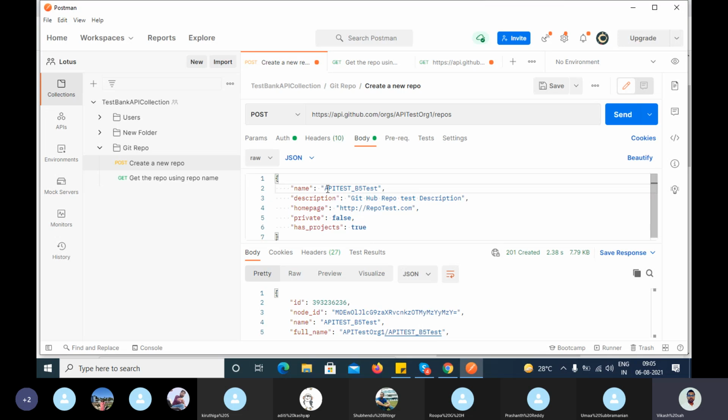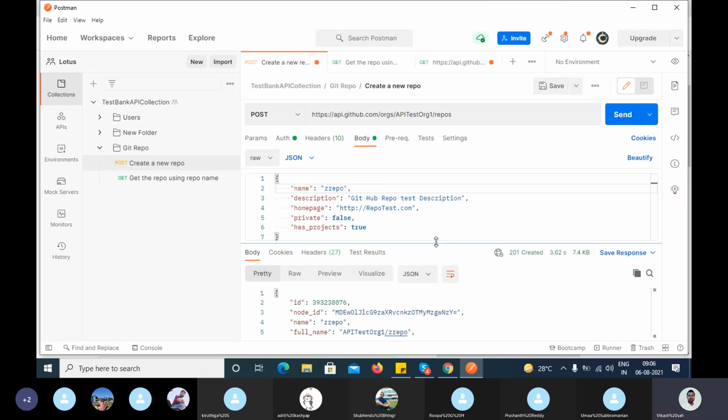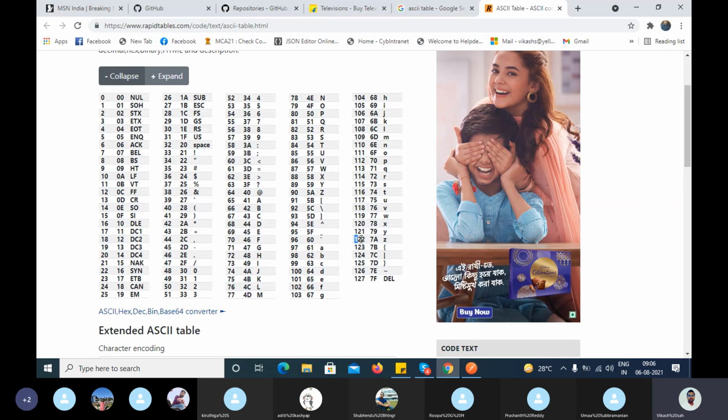I will take the name as JAD Rapo and try to create it. I have created one repository, and the name starts with JAD Rapo. The ASCII value of the code is 122, so it is greater than the capital A value of 65. Agree?